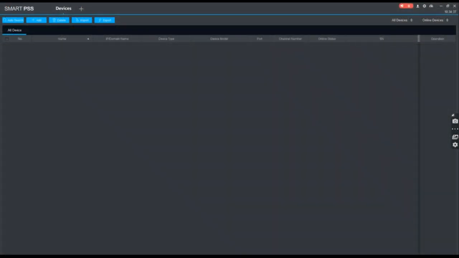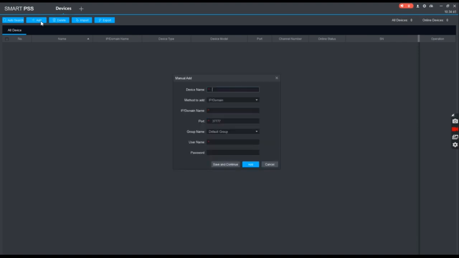To add our NVR in SmartPSS using serial number, just go to the add tab. Device name can be found in the system in the main menu of the NVR. For the method to add, you can use IP if you just want to stay in the home Wi-Fi network, and we are going to add it using serial number so that we can access it remotely. I'm just going to type my serial number. It may take a while. Bear with me.